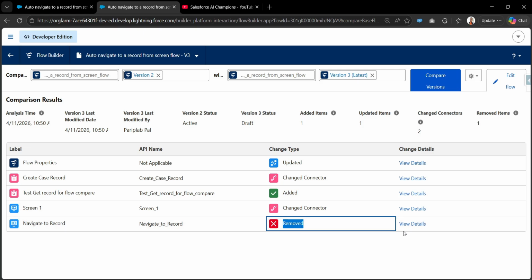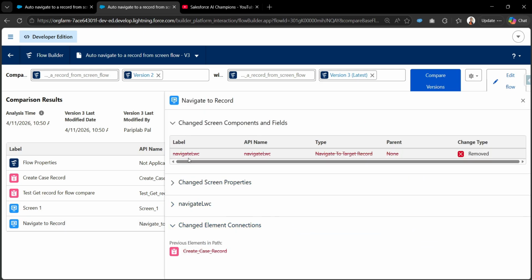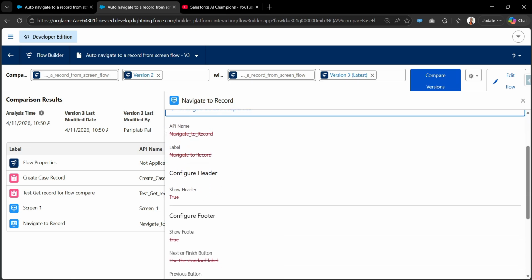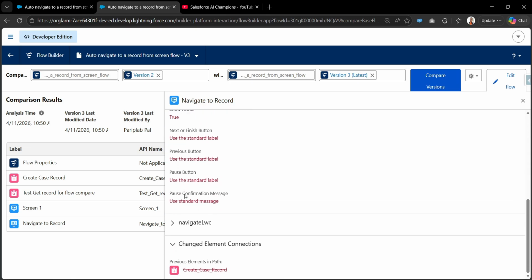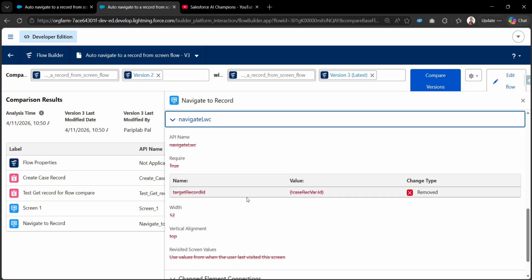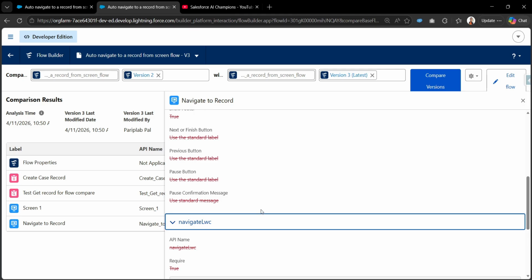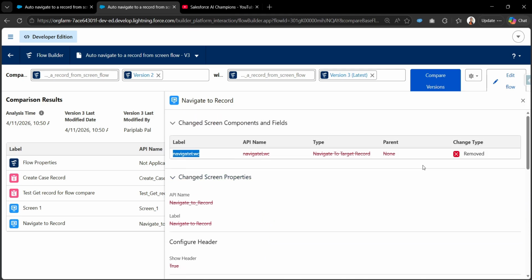What is the item being removed? If I click on it, we can see that this screen element was referencing the earlier LWC element, navigate LWC. So that is being deleted, and we can see the changed screen properties, like this API name got deleted. All items are showing as strike through, since the element itself got deleted, right?